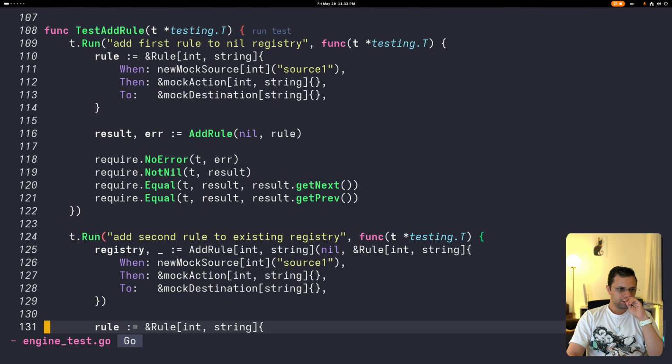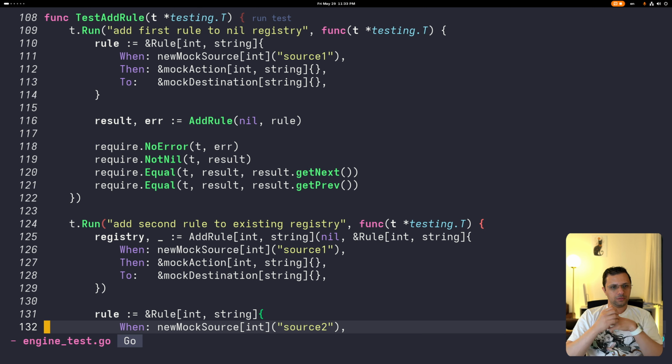Okay, so test add rule. Add first rule to nil registry. And this will create a new mock source and mock action and mock destination. And then you add the rule, you get a registry. There is no error, it's not nil, and the next and previous is equal to this. Yeah, okay, perfect.